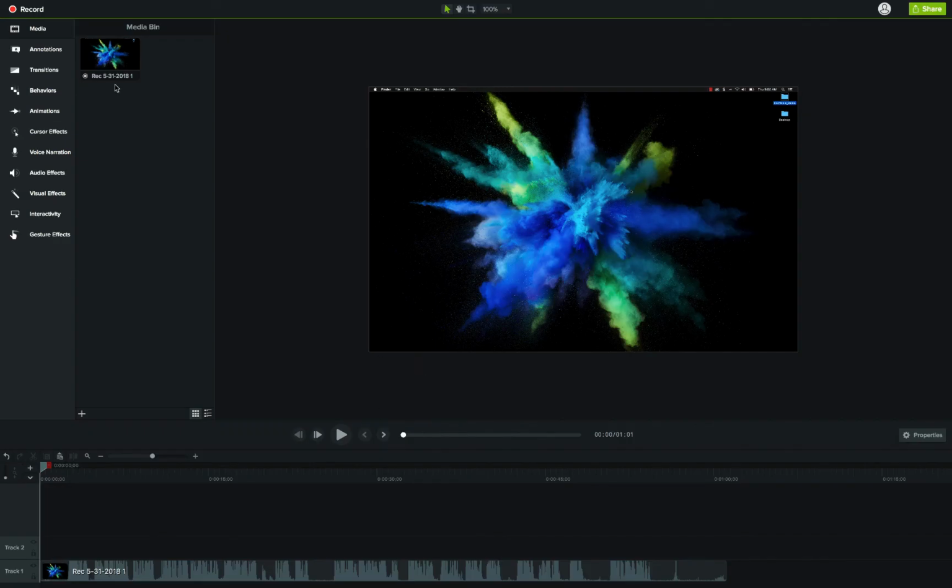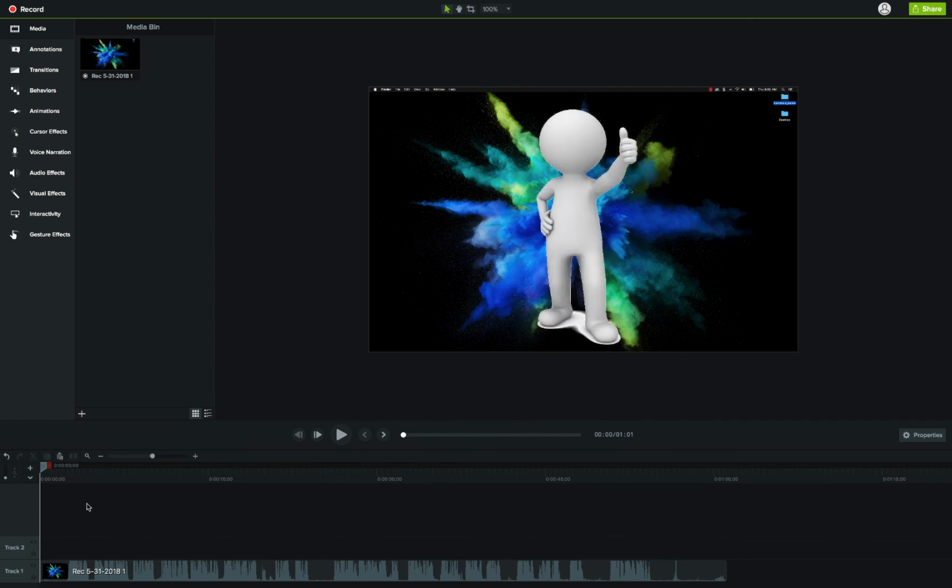Once I hit stop, you'll see that your screen recording is going to get saved into your media bin. You can do a little preview by scrubbing through it and see what it looks like. Down here in my timeline, it automatically populates, and you can see the audio waves of you talking through it. Now that we've got everything set the way we want to, we can start editing.